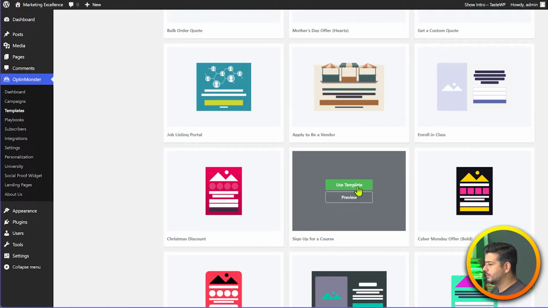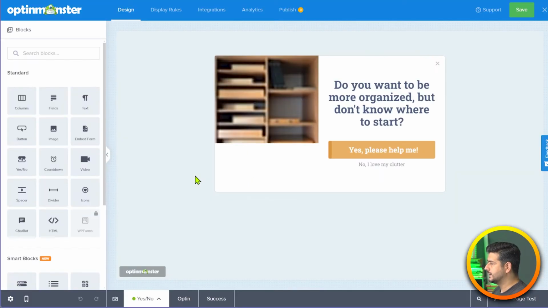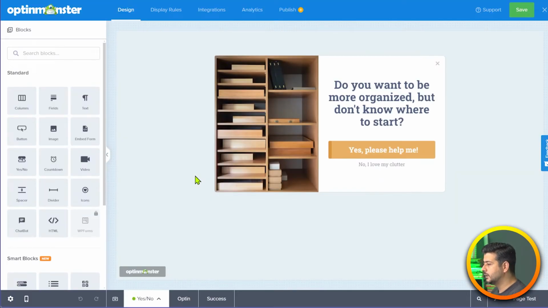So I just stopped here randomly. So let's select this one. I can also preview it, but let's just click use template. I'll name it page test because that's what we're trying to do. I'll click start building. And this will redirect us to OptinMonster's website. So the campaign creation process happens on OptinMonster's website, but the process is very seamless because we installed the plugin, right? So now we have this campaign created, and this is the visual.